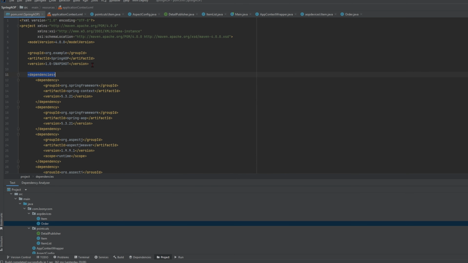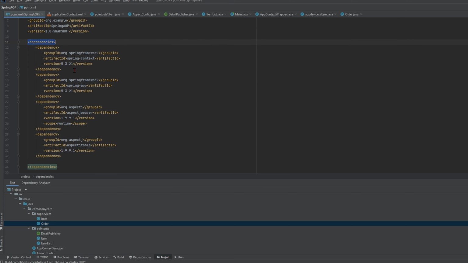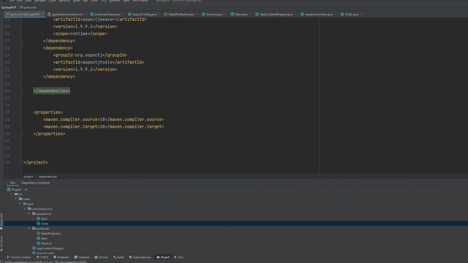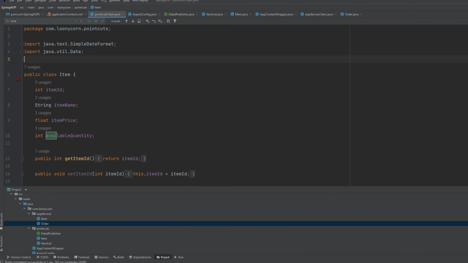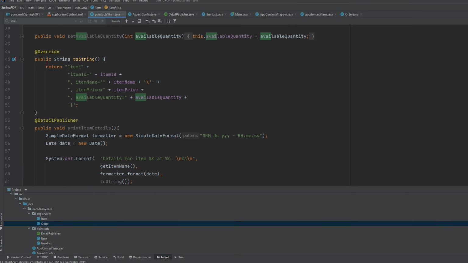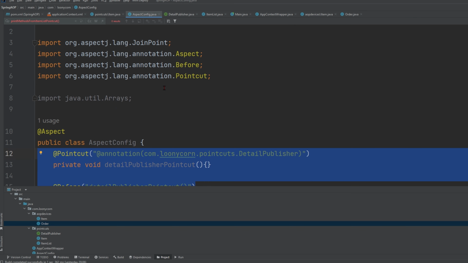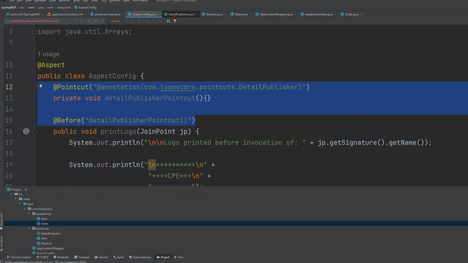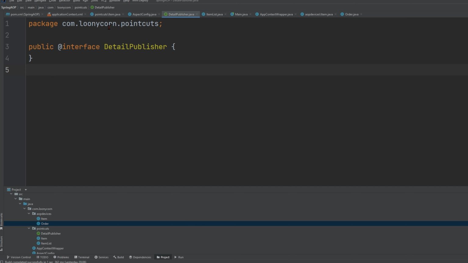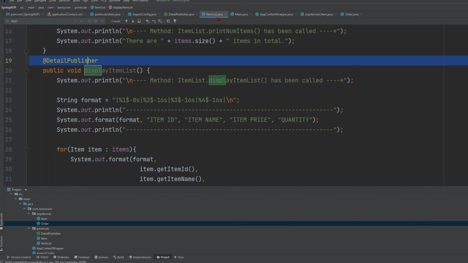So first we have our POM XML file. This is our dependencies that we have included with it. And then we have our application context XML. We'll go over that soon. We have our public class item, which has these variables, setters, getters, and then some printing methods right here. We have our AspectConfig, and we'll be going over this in a second. We have our detail publisher, which is an interface, but we're not going to be looking at that yet.